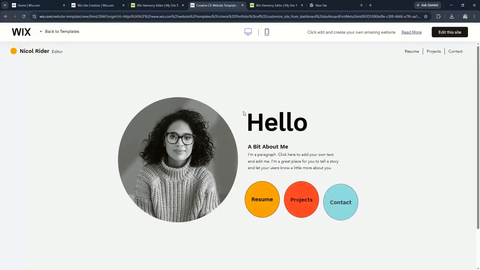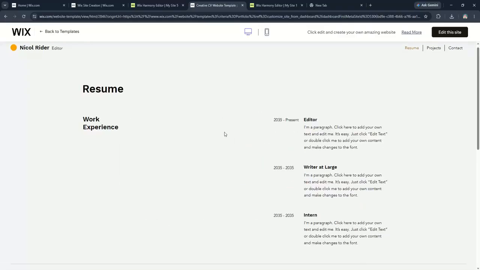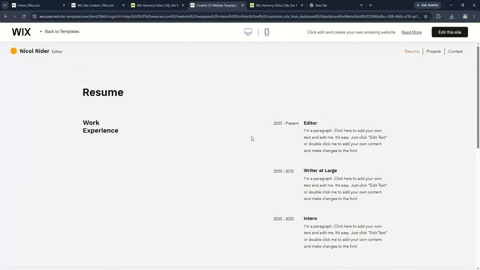You'll be prompted to choose the type of website you want to create. Select Portfolio and CV from the options presented. This will take you to a selection of templates specifically designed for portfolios. Browse through the various templates and choose one that best fits your style and the content you want to display.